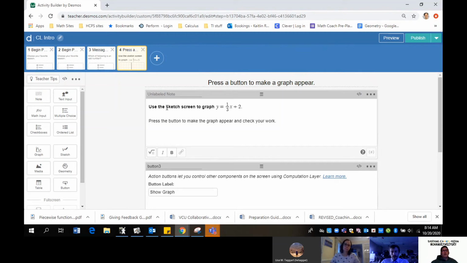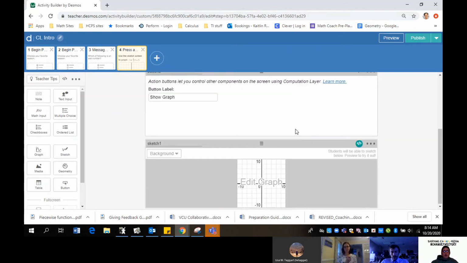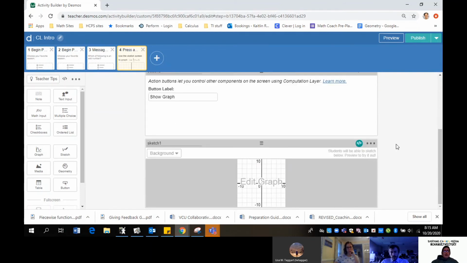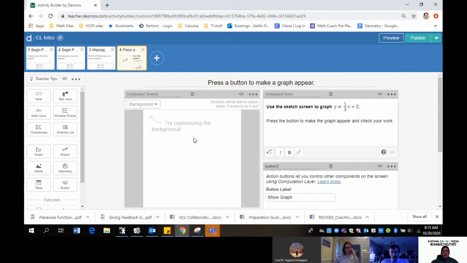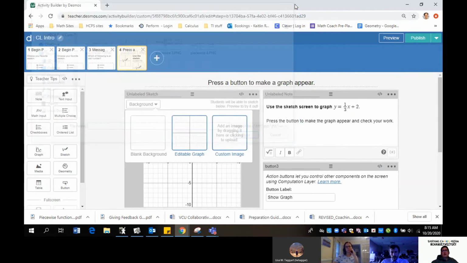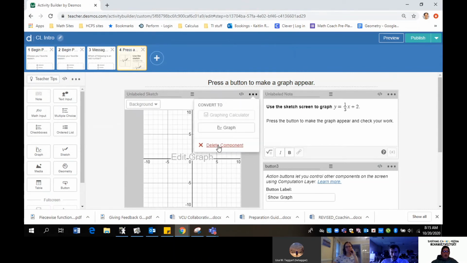Here's where I'm going to put the directions. So we're going to use the sketch screen to graph this line. And there are 2 things that you needed on there. We needed a sketch and we needed a button, because the button is what controlled something showing. Right now, this is up here as a sketch. And just so you're aware, when you do a sketch, you can do a blank background, a graph background, or a custom image where you can upload something. So you're not stuck to one certain thing.